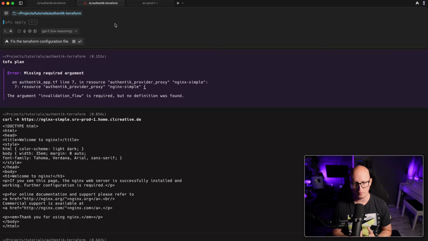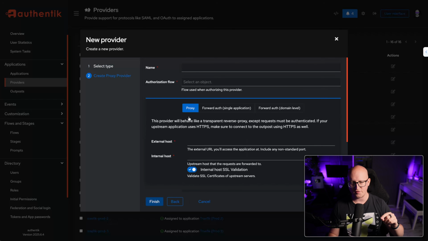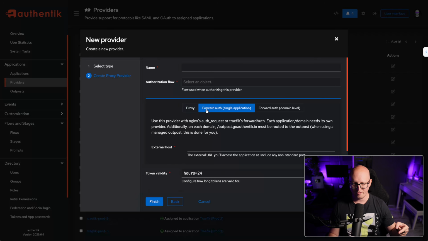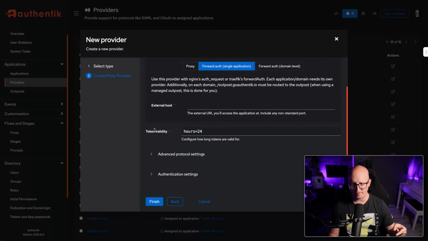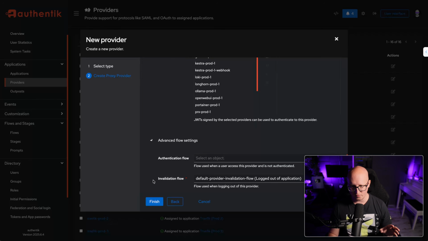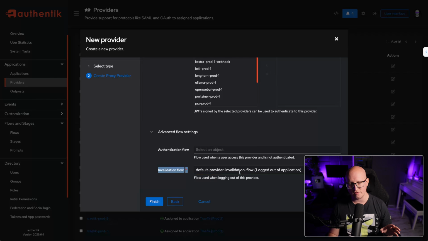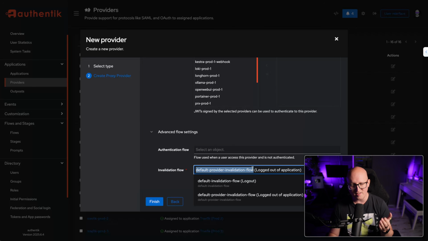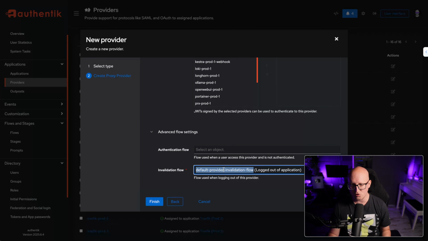Execute a tofu plan command first. Okay, so here you can see there is one thing that I missed. Invalidation flow is required, but no definition was found. That's probably because I changed the mode to forward single, so then it needs a token validity. So that's a required setting in the UI. And also advanced flow setting here, invalidation flow. This is also required. You can see there is another object that we need to query. That's the default provider invalidation flow.